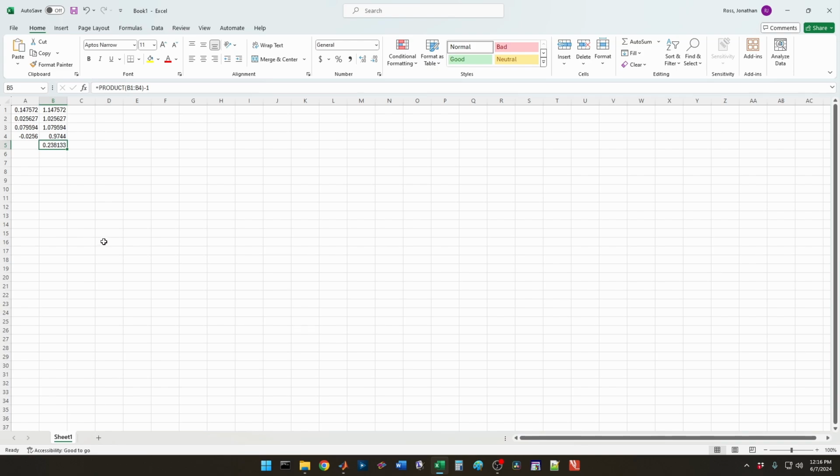If you have the 5 daily rates of return in a given week, what's the weekly rate of return? You do the same thing. You add 1 to each of the 5 daily rates of return, take the product of those 5 resulting numbers, subtract 1 from that product, and that's the weekly return, and so forth and so on. That's how you accumulate returns.